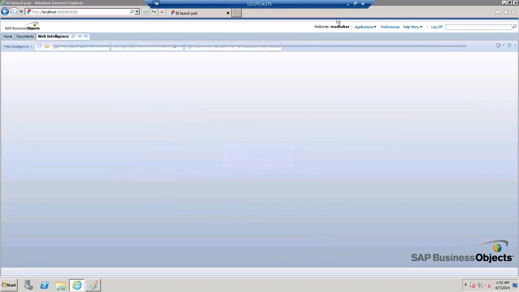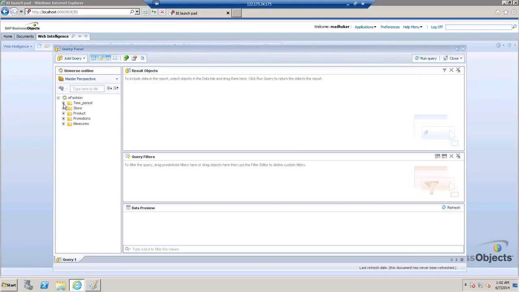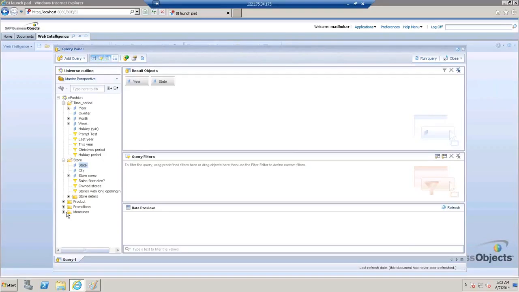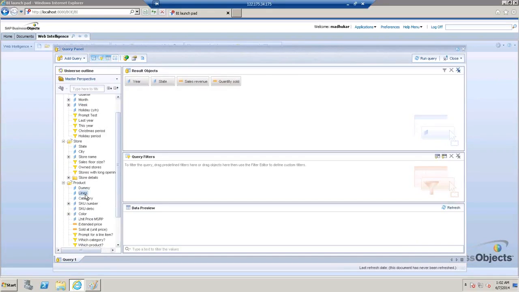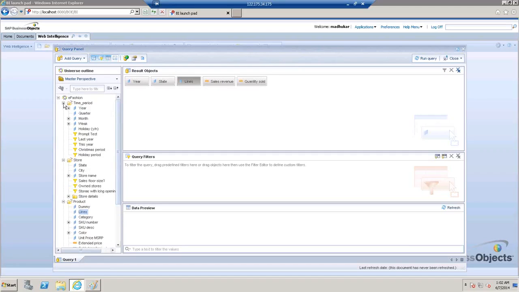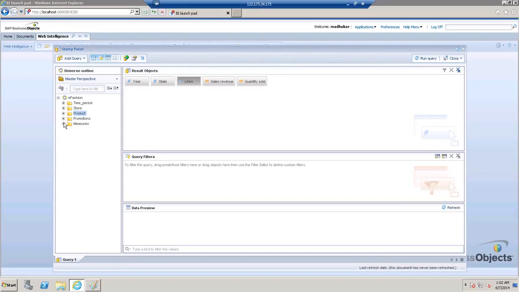See, the way you design the universe, based on that universe, the SQL will generate here. So I'm just adding the sales revenue and quantity sold. Whenever I am adding these objects in the query panel, these objects are created at the universe level.